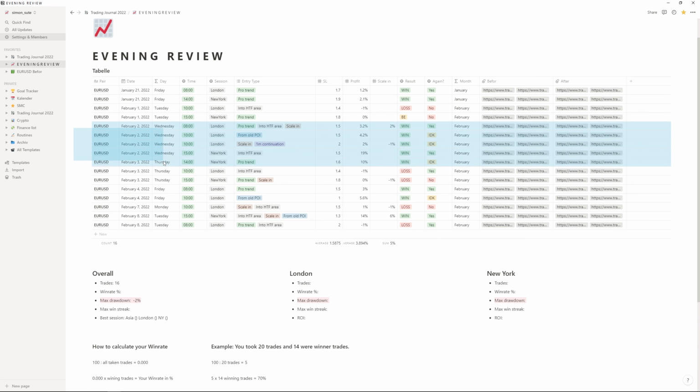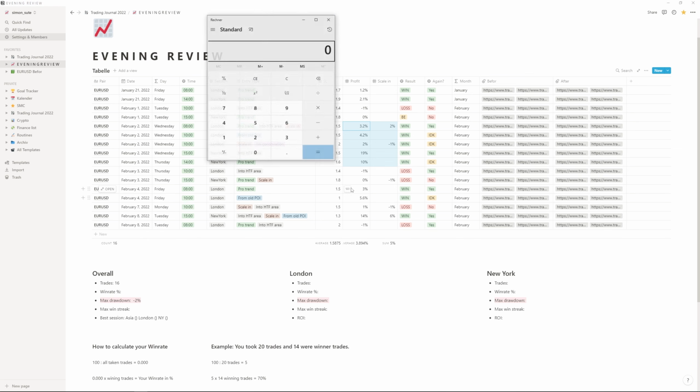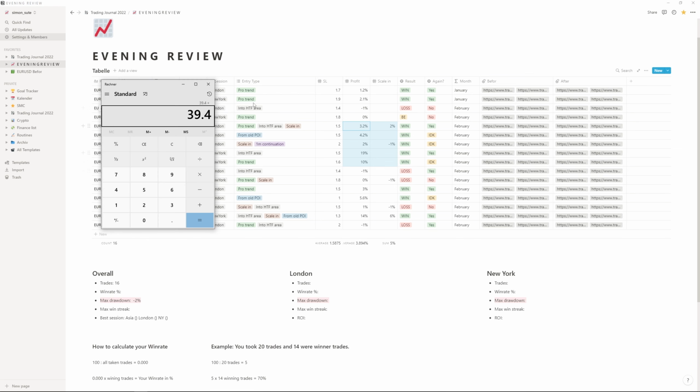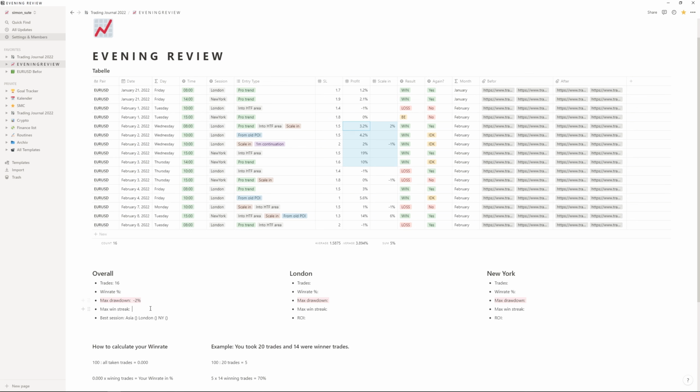Now, as you can see, my max win streak is here because there are the most winners. We have to calculate all of this together so we can work out what the max win streak was. I just calculated everything together, and this is going to be equal to 93.4%, and we're going to type this in right here.